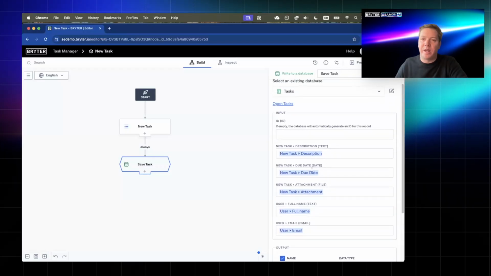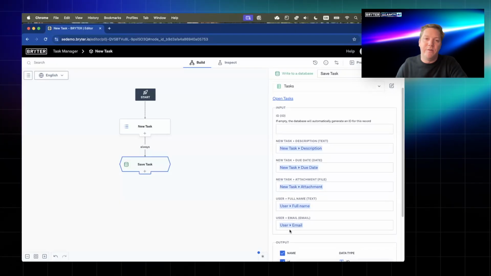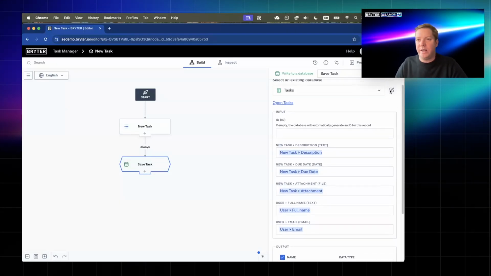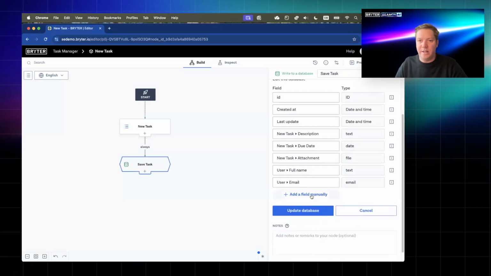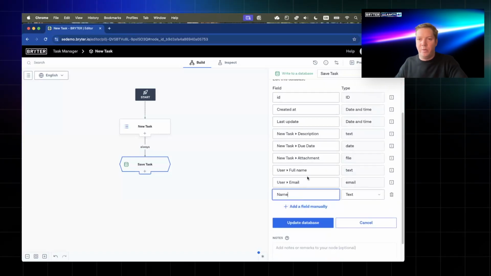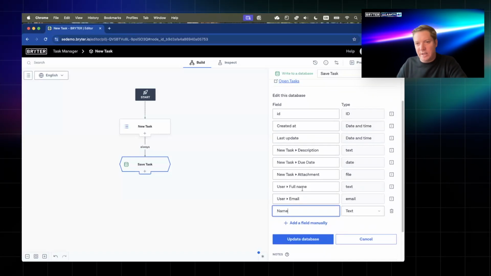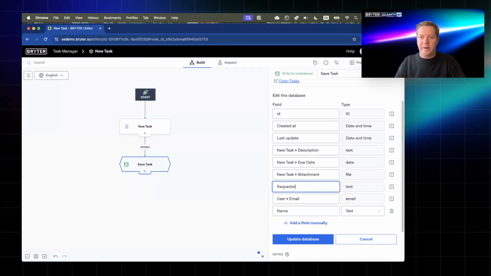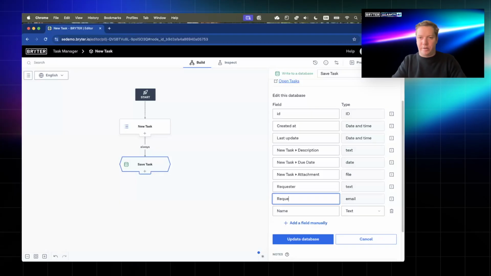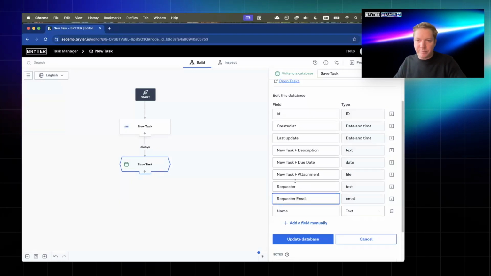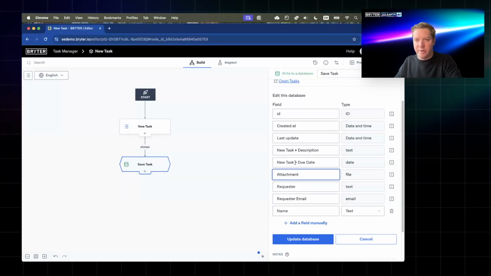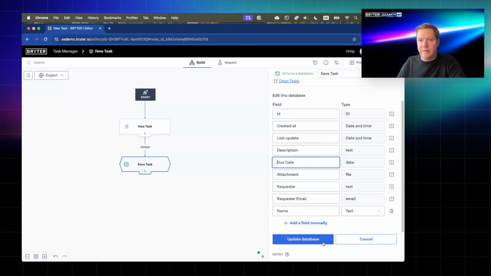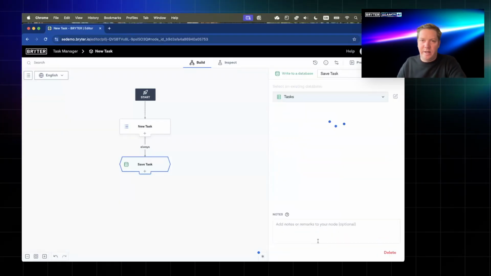Of course, I might want additional information. So perhaps we want to have a task name. Okay, so I can actually edit this database directly, also from within the module editor. And actually, maybe rather than username, full name, etc., I'm just going to call this requester and requester email. Again, we'll actually just remove the new task label from these. We have our database configured.